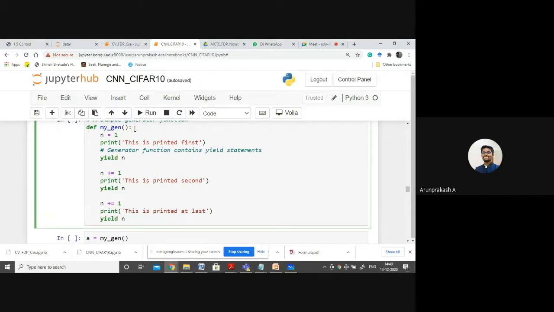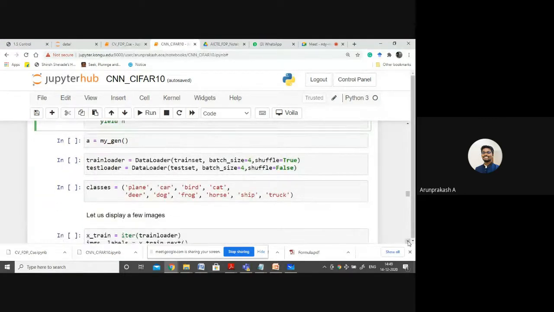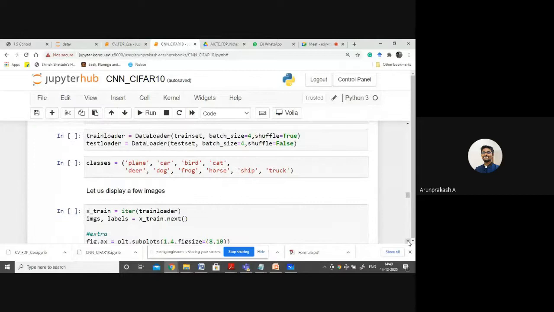Okay, so you can create a generator function in Python by using a function definition as well as yield. Let us ignore that for the moment because that is not necessary. You can just learn it online. So now I'm using this generator function.